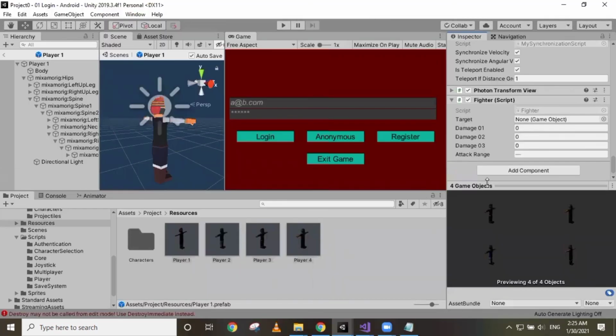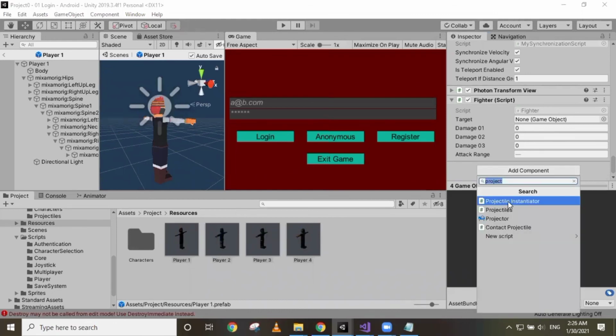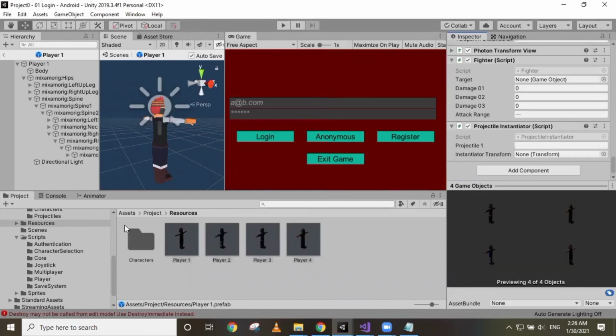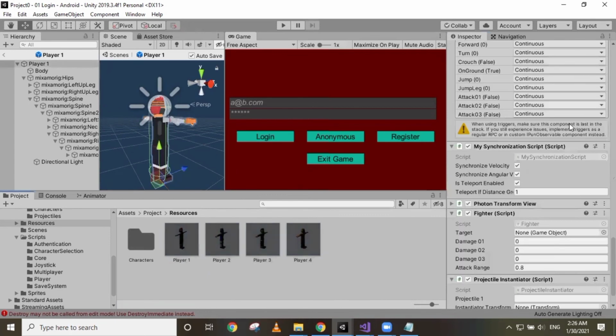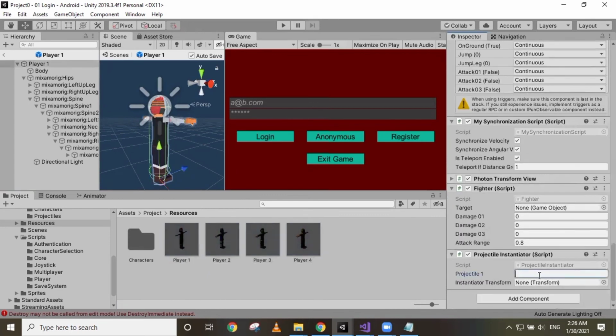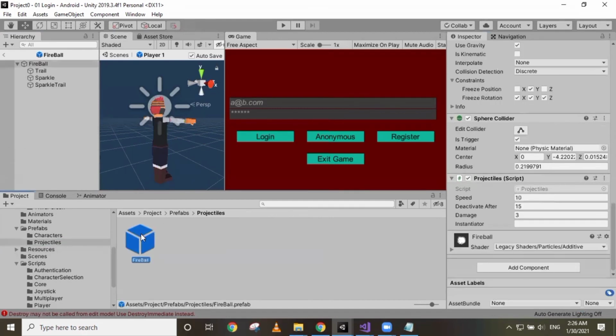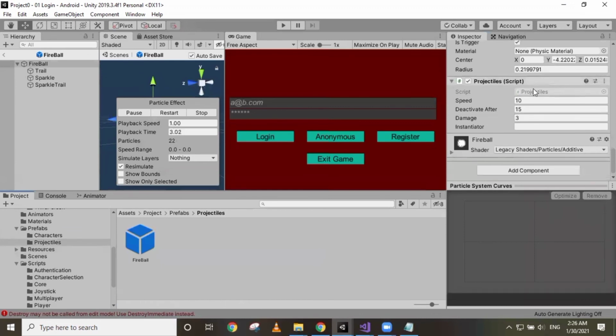Now in resources folder, I have selected all the characters, and I'm going to attach the projectile instantiator script. Now for this dude, I'm going to set the projectile one as fireball, and I'm going to set the instantiator transform as the right hand. Now for the projectiles fireball, I have attached the projectile script, and we don't need to do anything here, because we have already set this up in code, the speed, deactivate after and damage.